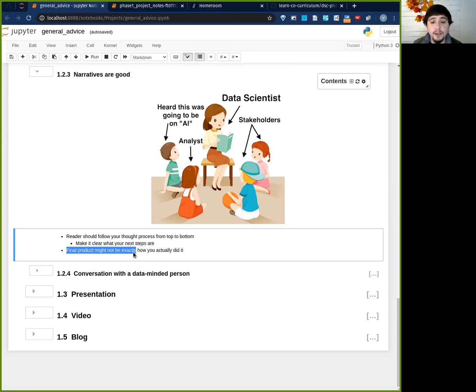And like I mentioned, the final product does not have to be exactly how you actually did it, right? You can figure out what things are relevant and important enough to read. If you have too much information about everything you possibly did, it can be very difficult for someone else to follow what's going on. Okay.